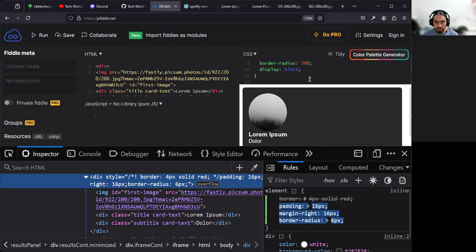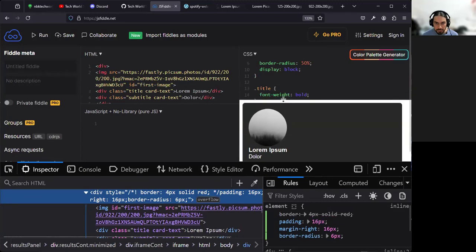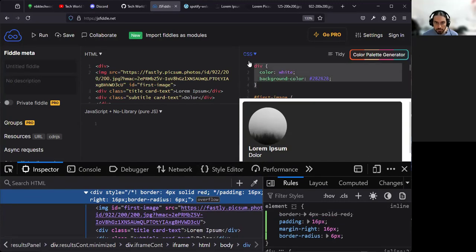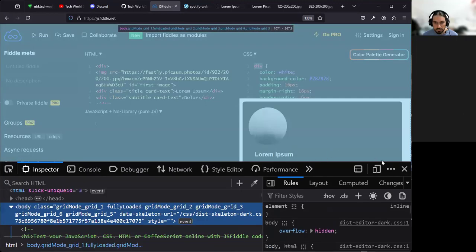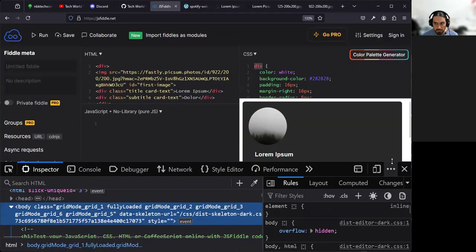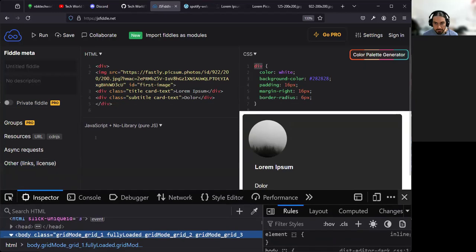Let's copy all of this into our CSS. Now that's for the div, right? That's the card. So make sure you go to the div selector here and paste it there. Okay, div. Now click run to save it. And this is like that.